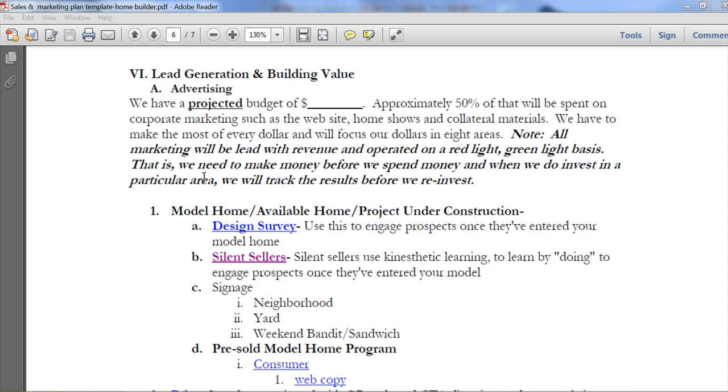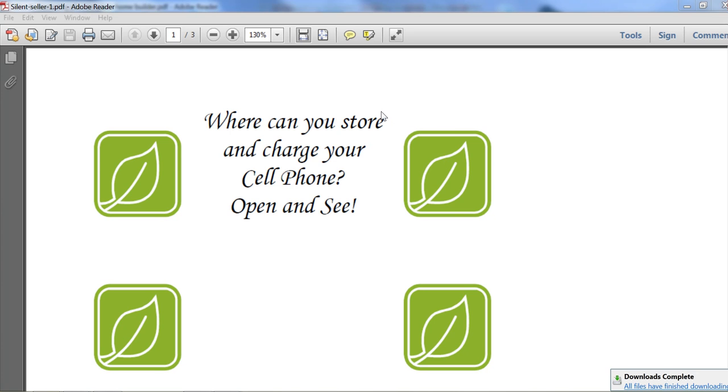Okay, so the second part of utilizing a model home to get more leads is the use of silent sellers. Let's just look at how that looks. Silent sellers are used in conjunction with something called kinesthetic learning, and about half of the adult population actually learns by doing. So when they're walking through a model home, instead of you or your salesperson telling them what's in the model home, they actually discover some things here.